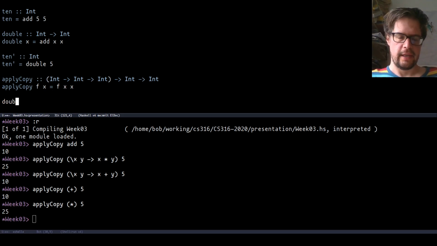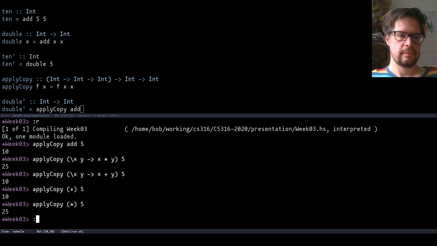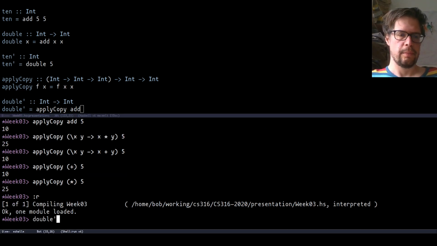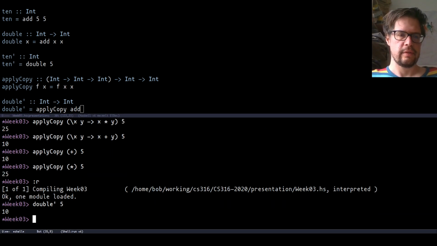And then we can recover the original double as a definition just by partially applying apply copy to add. So we get double prime, which has the same behavior as double did before.